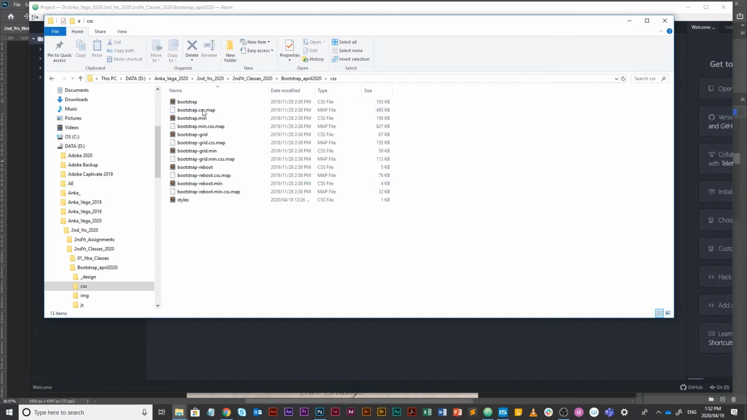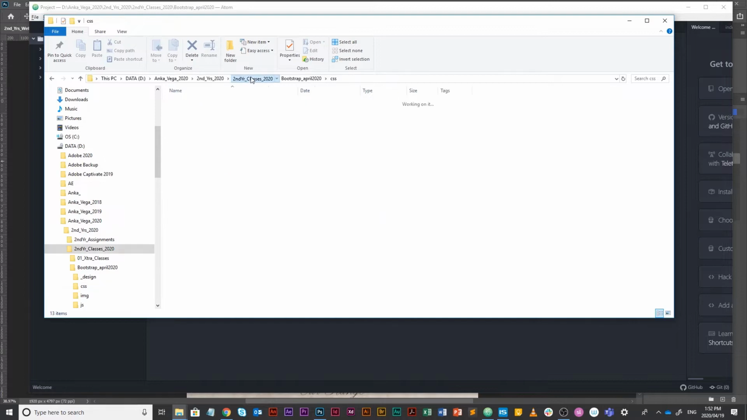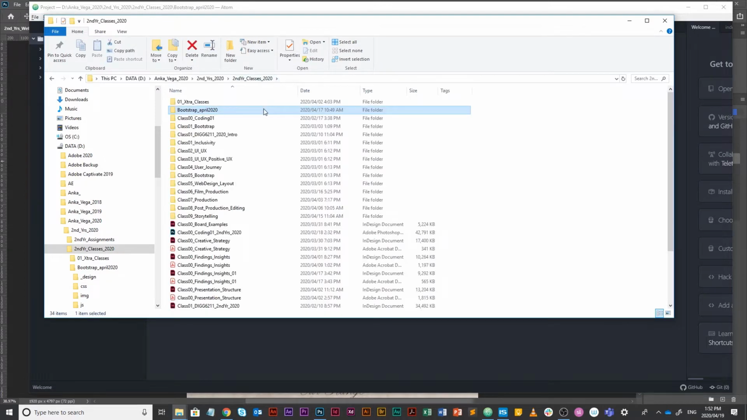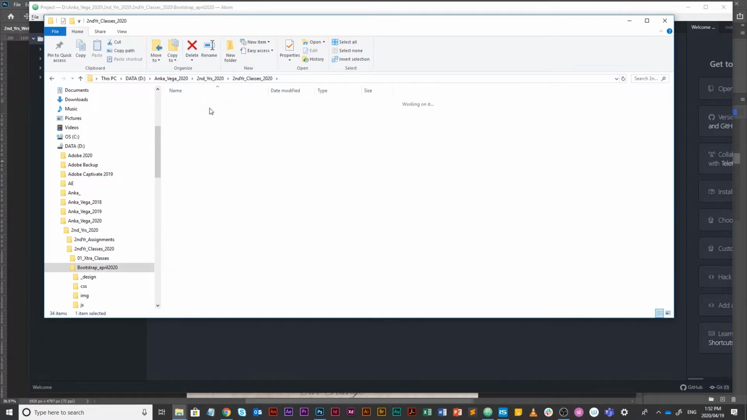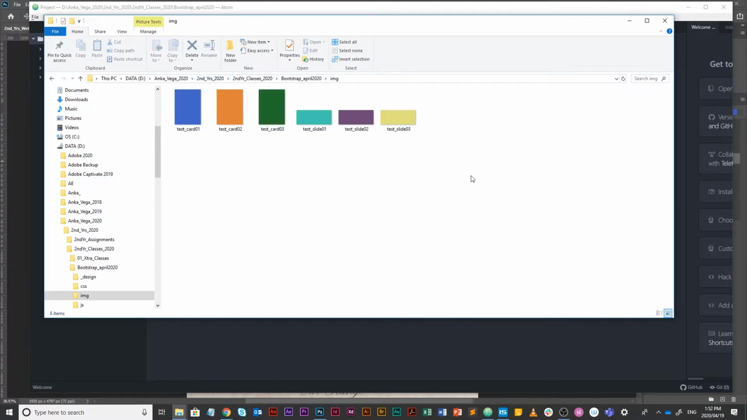CSS contains all the CSS of the Bootstrap plus your own styles: styles1, my styles, whatever you're going to call it. I've called it styles.css. You're going to download Bootstrap and then copy it into this folder. Keep the original Bootstrap folder as is, just copy over. Same with JS. All the JS that exists in the original Bootstrap, you're going to copy into this folder. And then obviously we have an image folder that is going to have all our images. I've just made some test cards and test slides that we're going to use a little bit later.